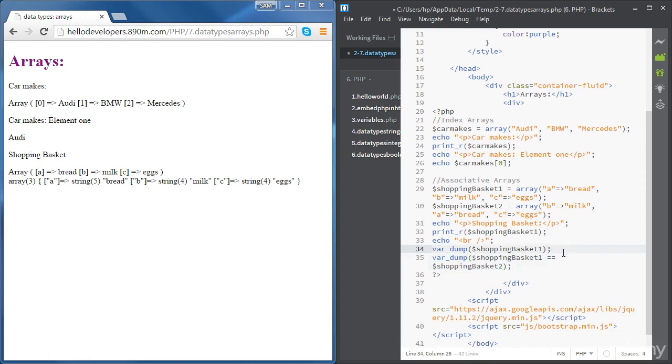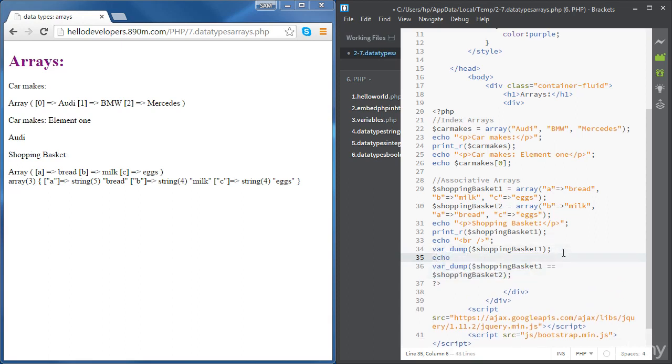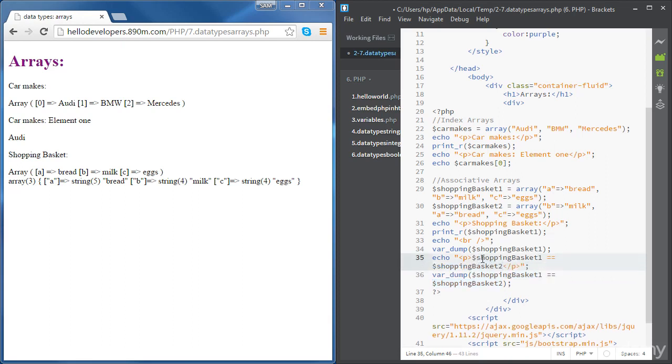Okay. Before that, let's write a paragraph. And inside the paragraph, we're just going to write exactly our code. Okay, so we can't do that. We're just going to say basket. Okay, we need to take out the $ sign, otherwise it will replace the variables with their values. Okay, so if we save and refresh, we can see that the result is a boolean and the value is true.